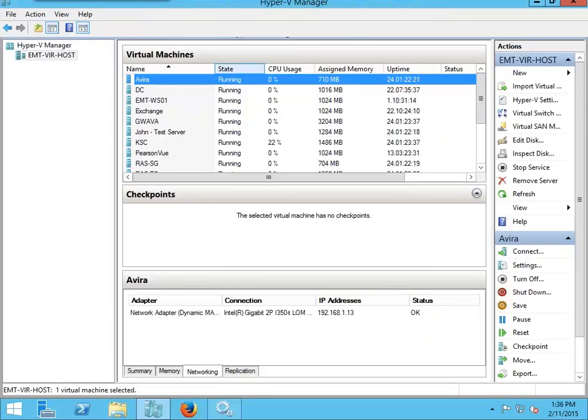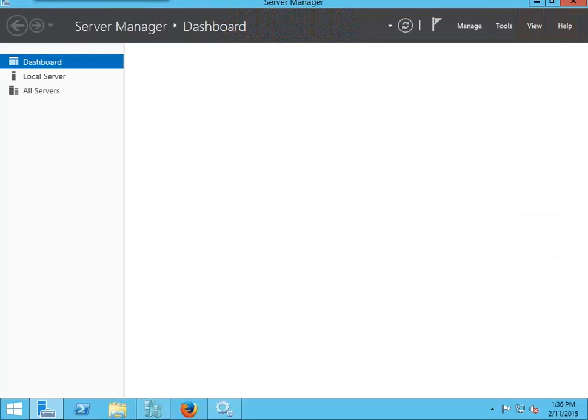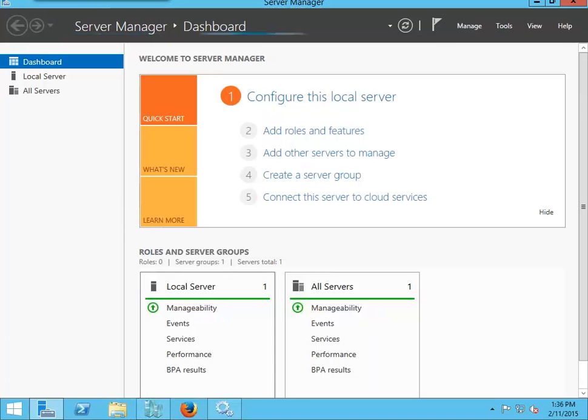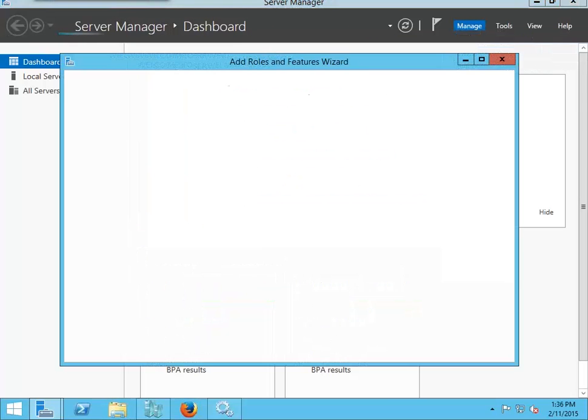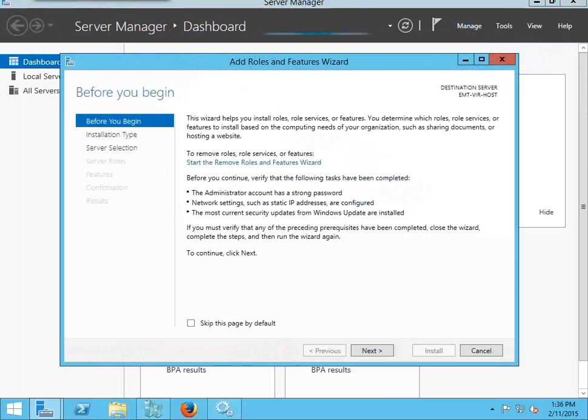Okay, how can we have this environment? As I said, first click Server Manager. From there, you can click Manage, Add Roles and Features. It will open the wizard. You click Next.